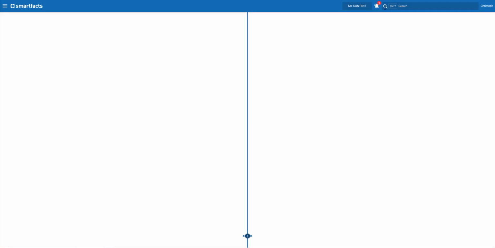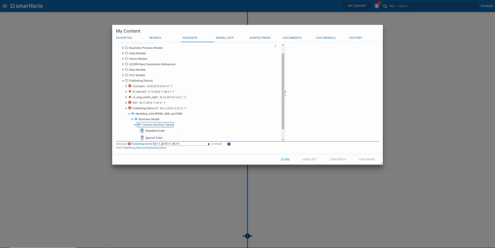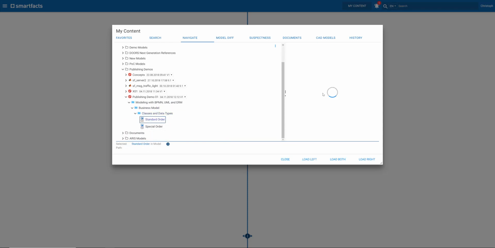Now switching to SmartFacts, within more or less the same second, we see that we get a notification that a new model has been published, and we find it in the global model warehouse tree. Here it is, publishing demo, and we can drill into the model tree and examine if this is really what we were looking for.